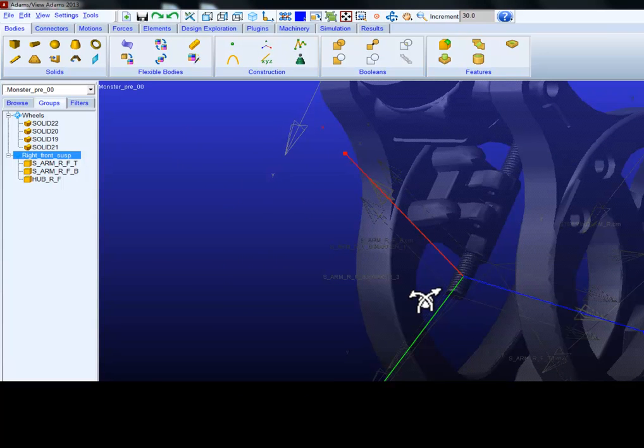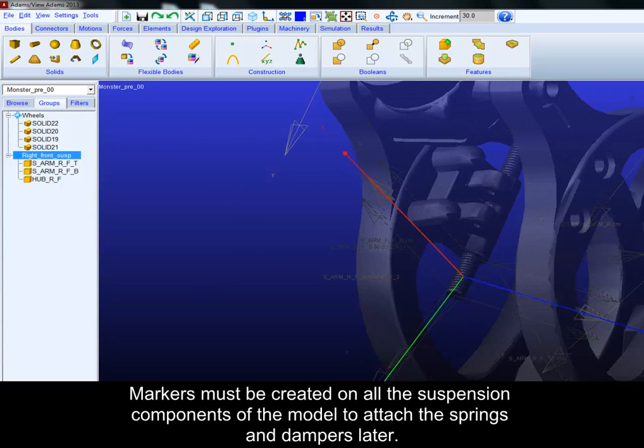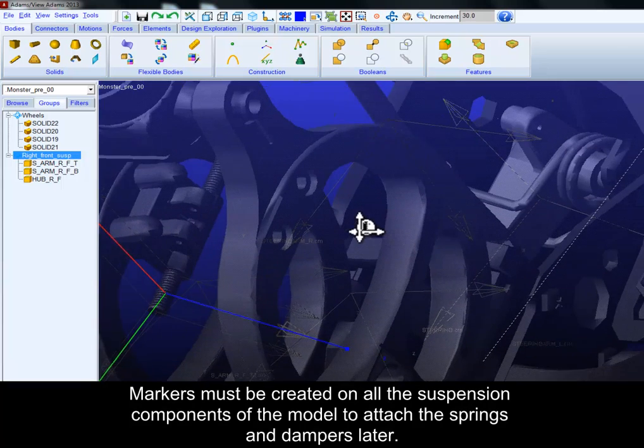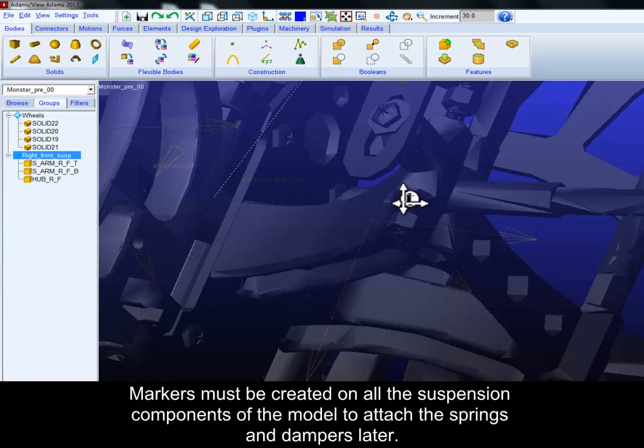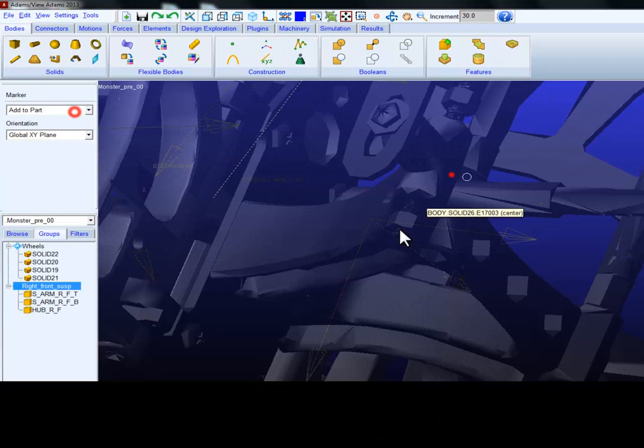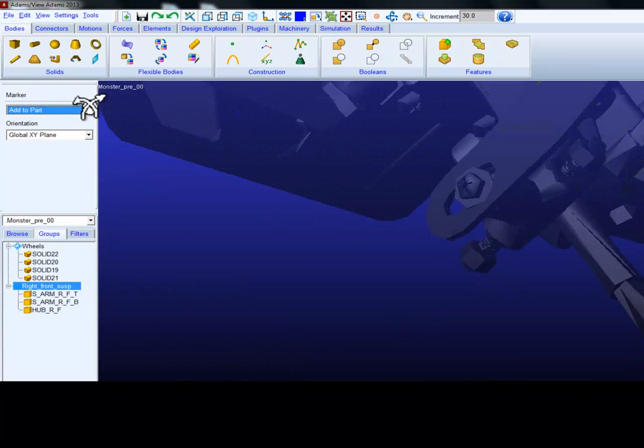As you can see, the marker moved to the center of the two selected markers. Markers must be created on all the suspension components of the model to attach the springs and dampers later.